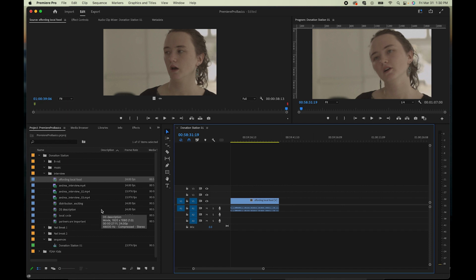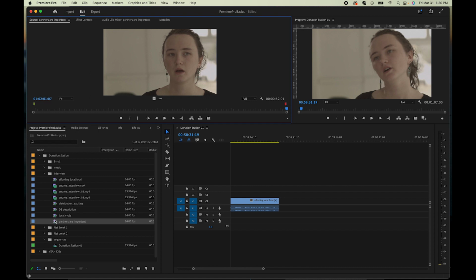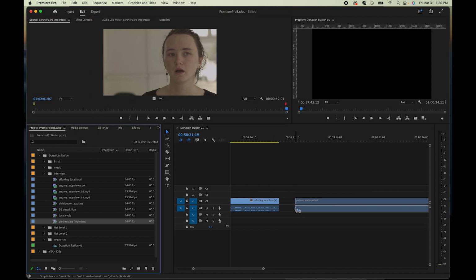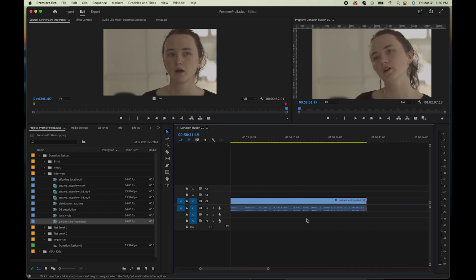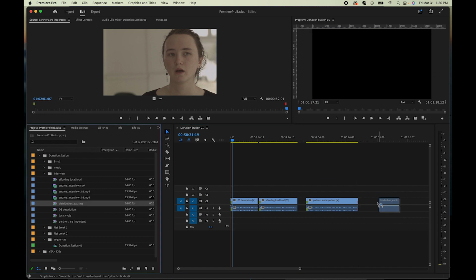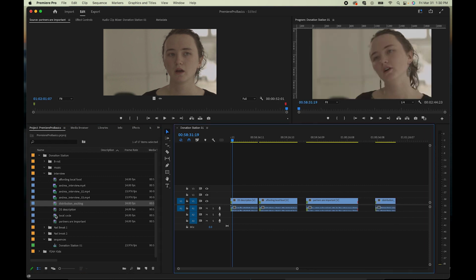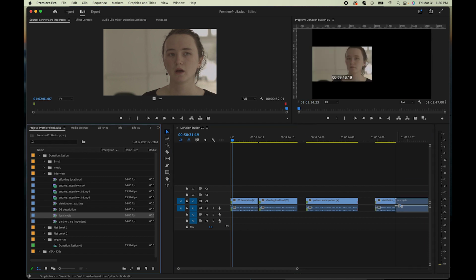And then what we might have are partners are important. This is how it gets done. So I'm going to put this next. And then if you want to see more of a bird's eye view to this, we can always zoom out a little bit and kind of see the whole picture. And then I'm going to put distribution is exciting and finish up with the local cycle comment.